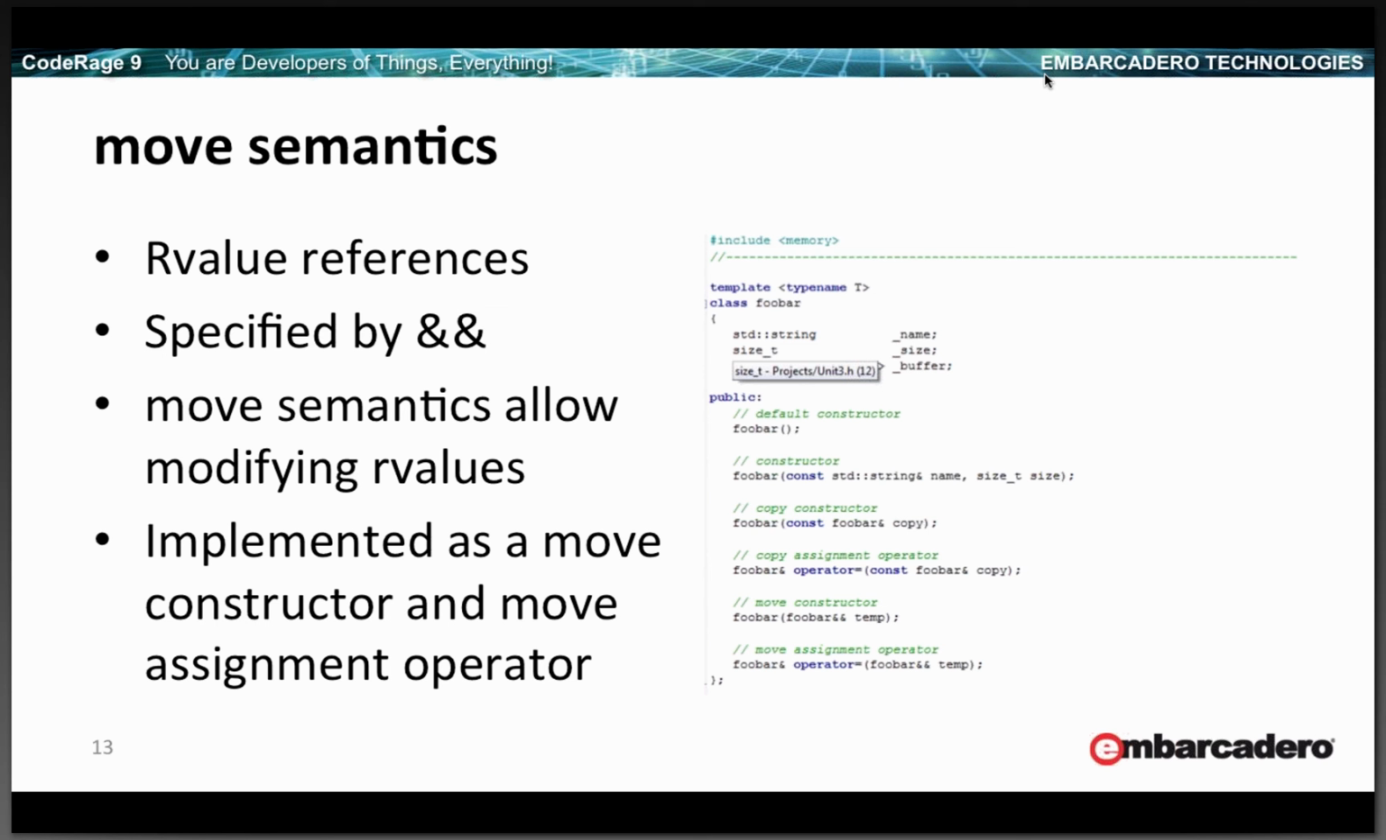Now, with move semantics, and you saw that being done with standard move in the previous sample, you need to create a move constructor. And it looks just like a copy constructor, but it uses a double ampersand, this double reference symbol, to specify that it's a move constructor. And you can, of course, overload the assignment operator as well, just like you would in a typical copy assignment. This would be your R value assignment operator.